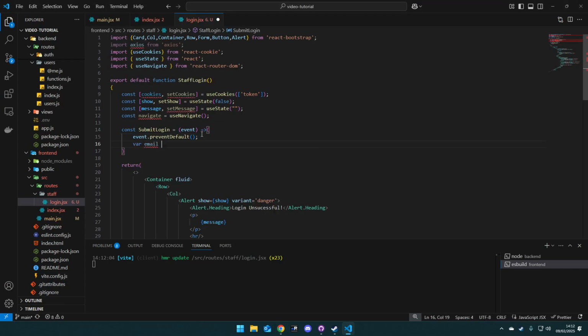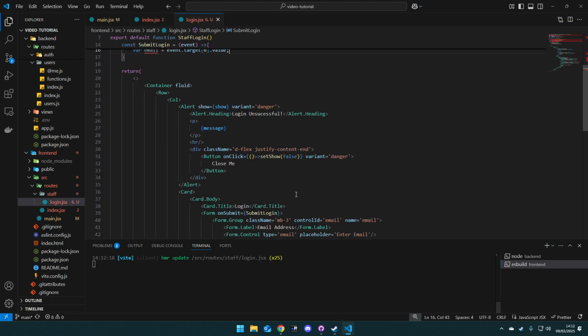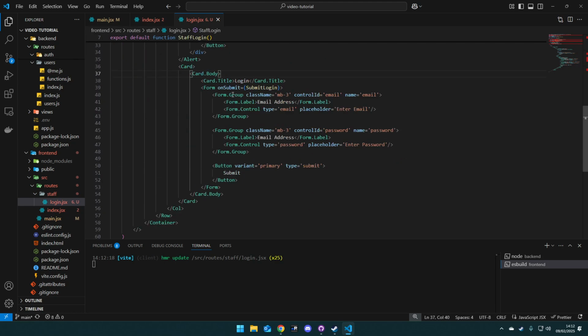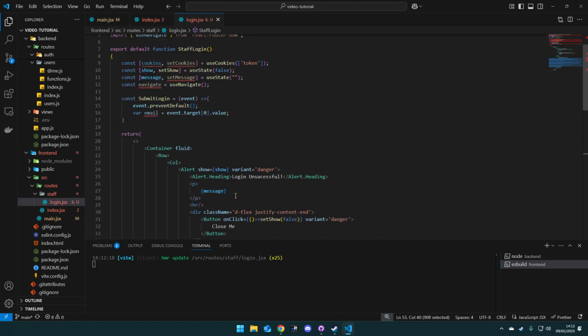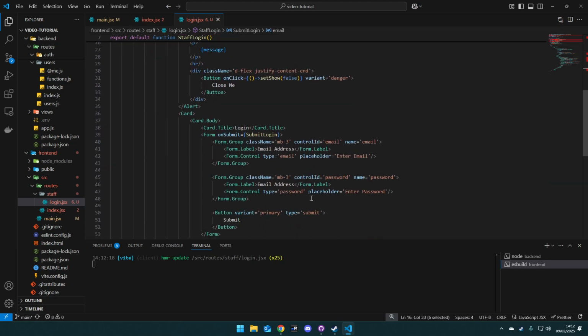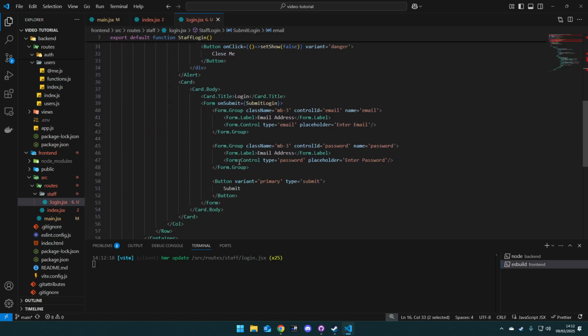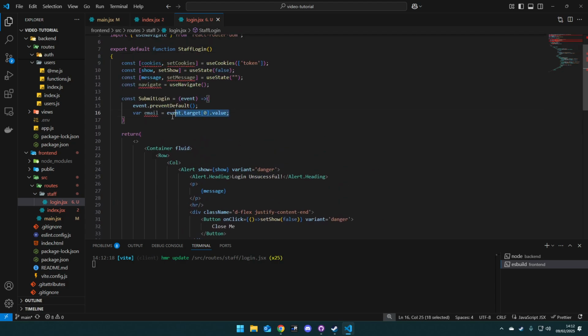We're going to get the email, so we do var email equals event.target[0].value. So when this event takes place, when someone clicks submit, the data from this form here is being added into this event variable. Okay, event.target is saying get the form. The bracket 0 is saying the first control or the first input of that form. All right, we're going to do this again.